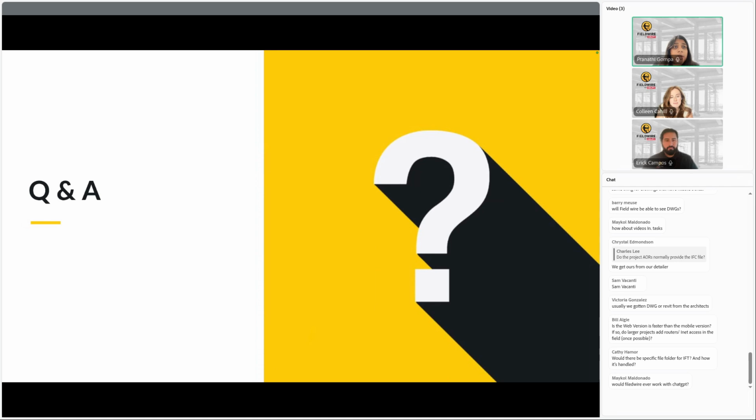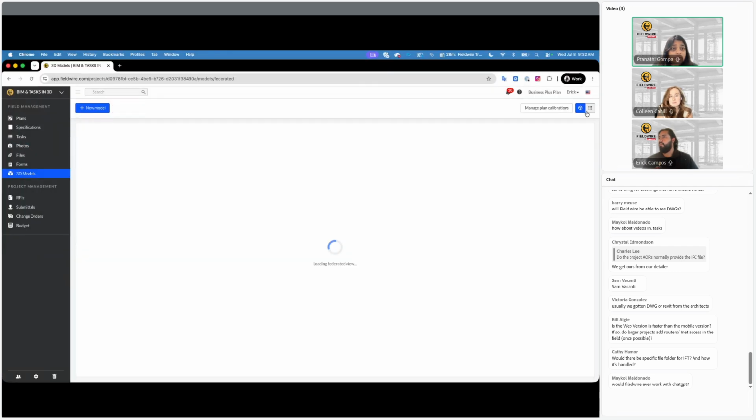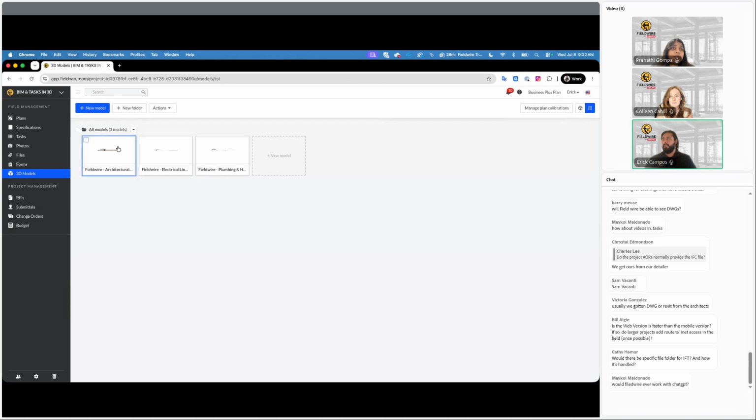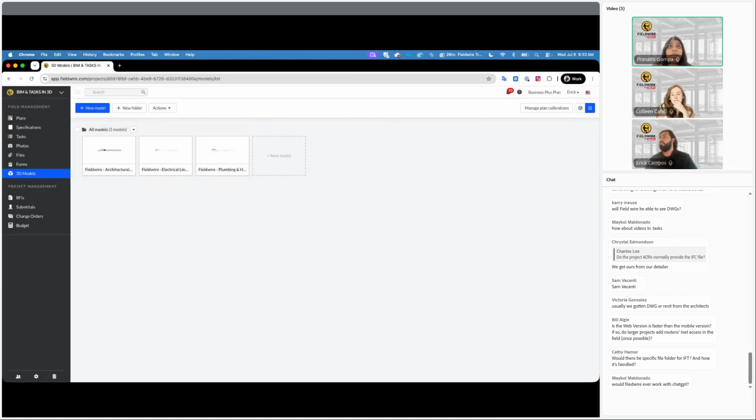Perfect. Thank you. The next question is, would there be a specific file folder for the IFCs and how's that handled? Can you maybe show where the files go, the .ifcs, when we upload them to the BIM module? Yeah, so you'll have your models living here within the 3D models module, and this is where you can see all your different models. And then you can create new folders as well if you want to save them. This works very similarly to the other folder structure that we have.